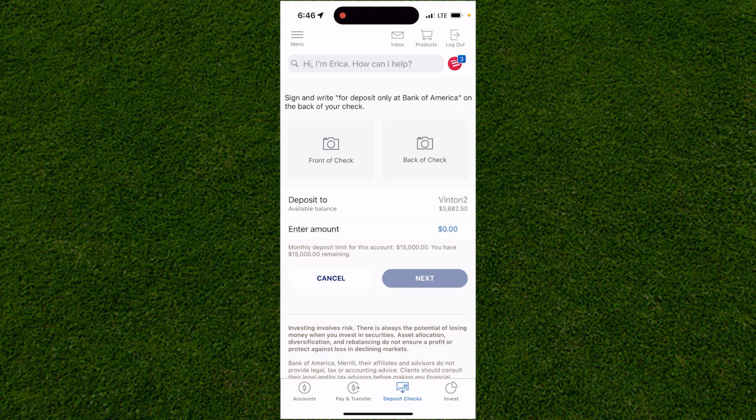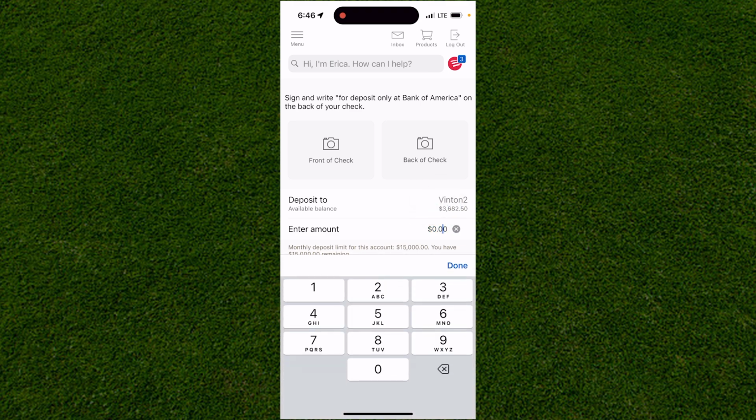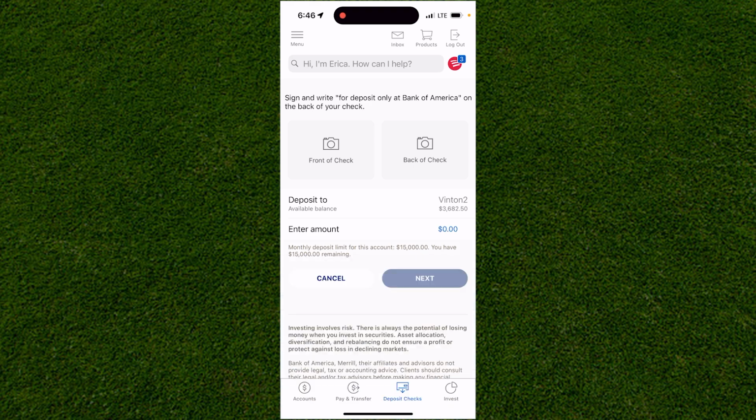Now, just by clicking on this camera icon, and then you enter in the check amount right here. You just enter in the exact number. If it's like $20 or $200 or $202.22, you just enter in the exact number right there, and then you just click on next once you've scanned it properly and deposit the check.